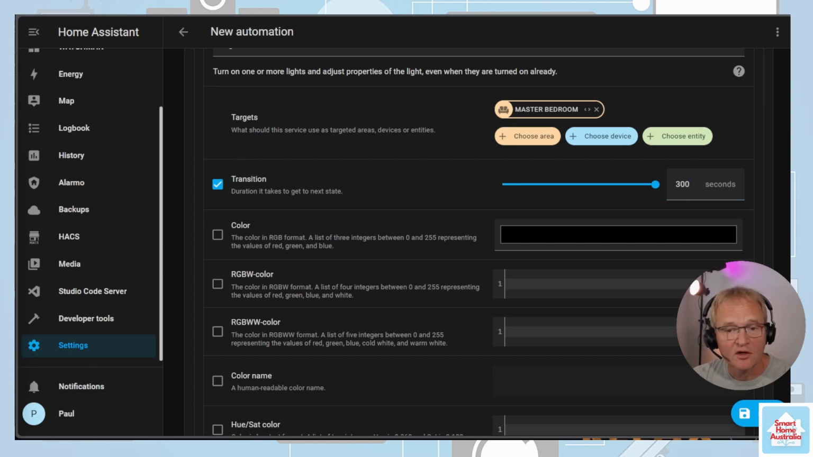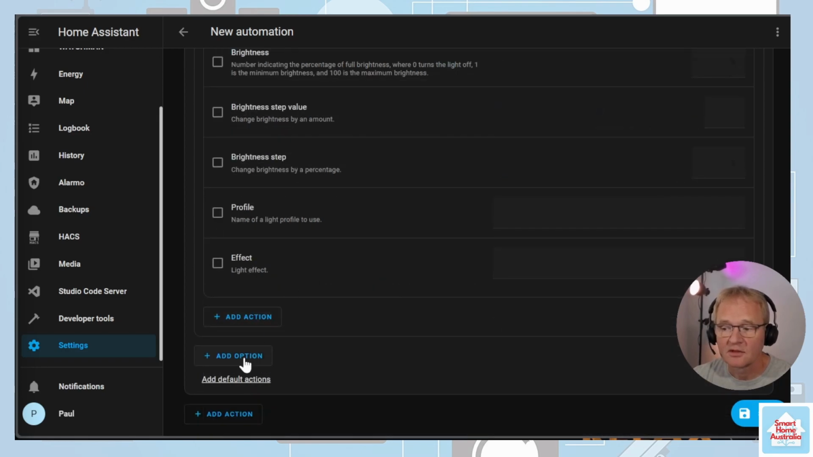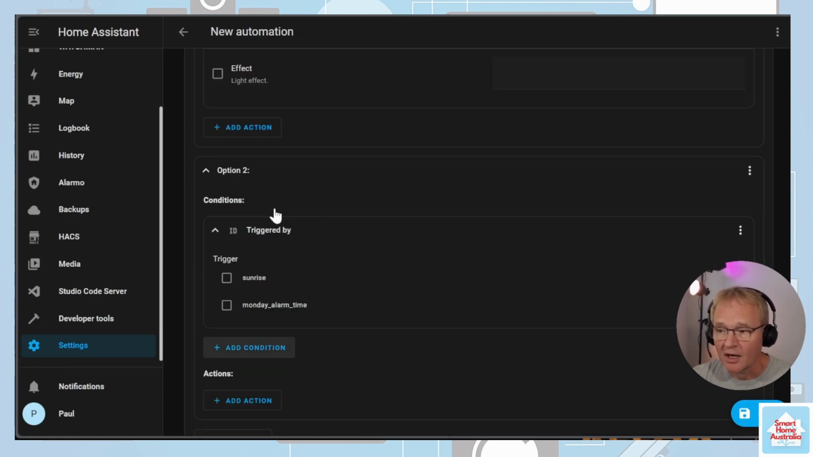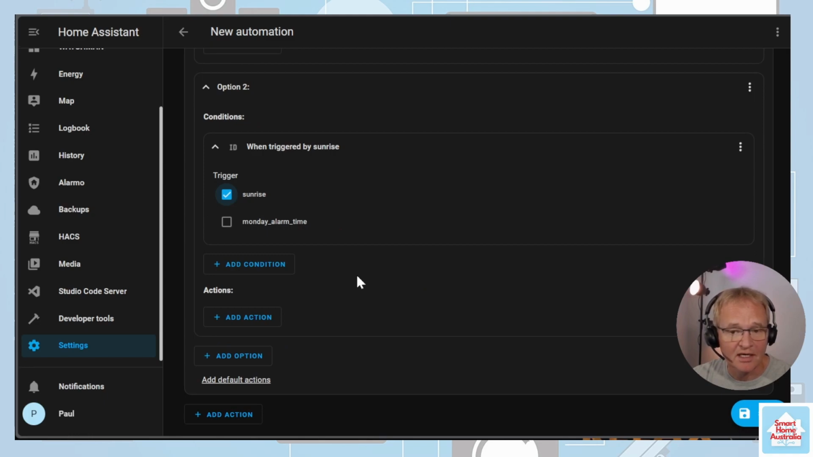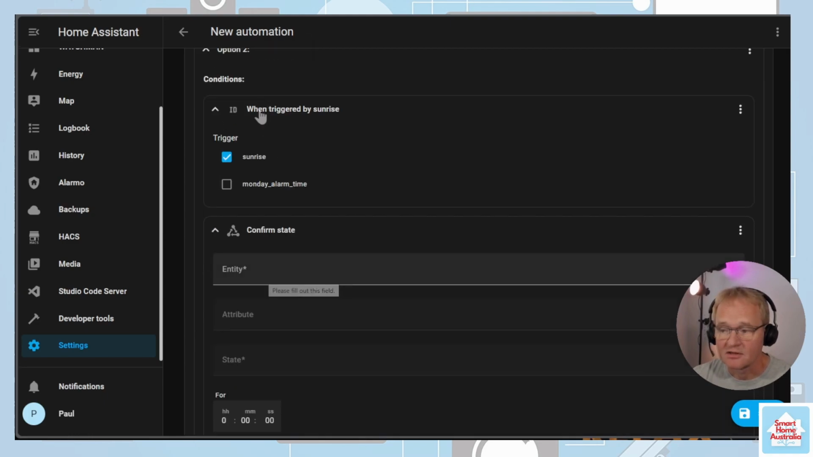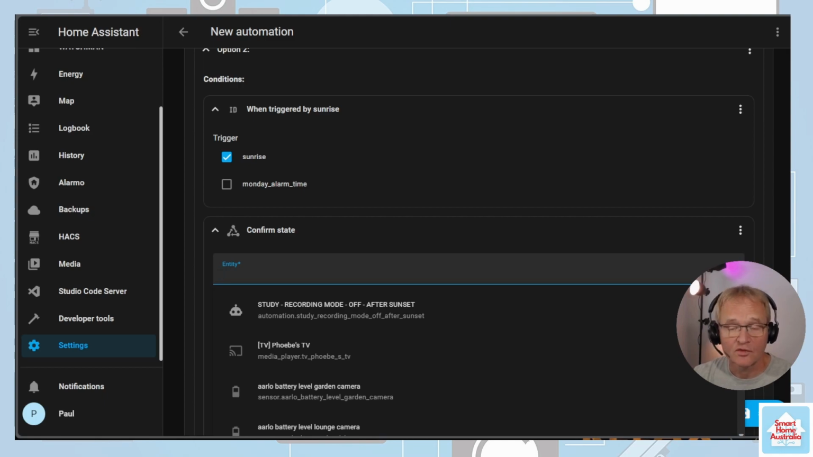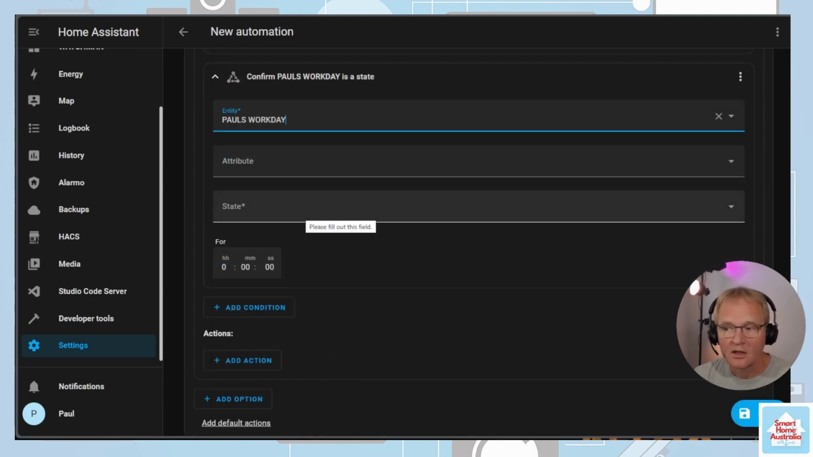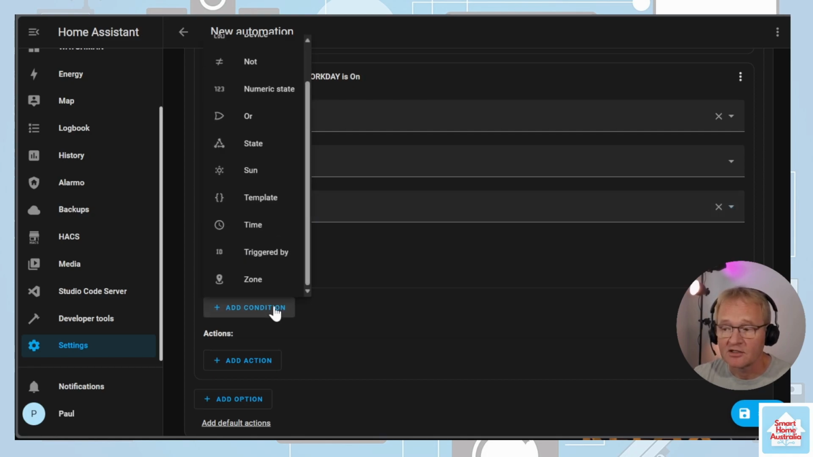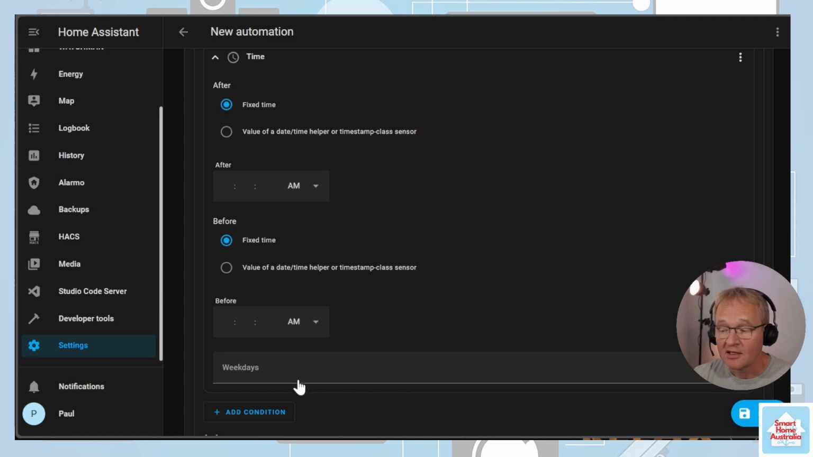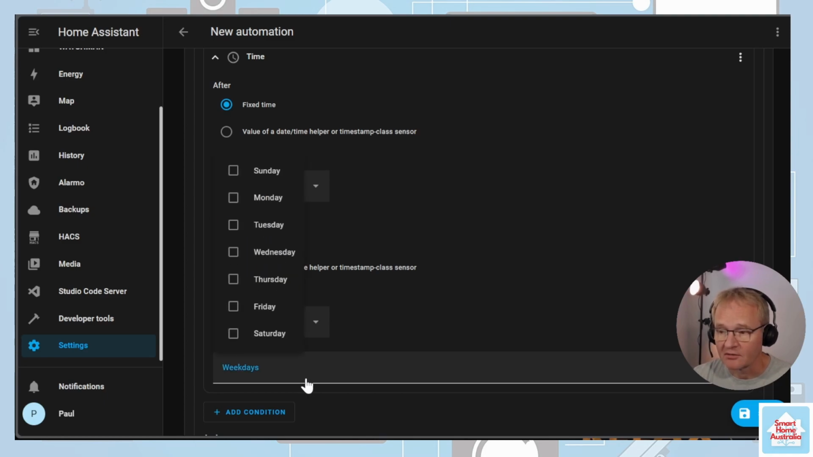Next, we'll cover the option for turning the lights on from Tuesday to Friday. Scroll down and select Add Option. Press Add Condition, triggered by, this time we're going to select Sunrise. Let's confirm it's a working day. Add Condition, select State. In the Entity ID, search for and select our Workday pattern. In the state, select On. Now let's check it's a Tuesday to Friday. Add a condition, select Time. In the weekdays, select the drop-down. Select Tuesday to Friday.